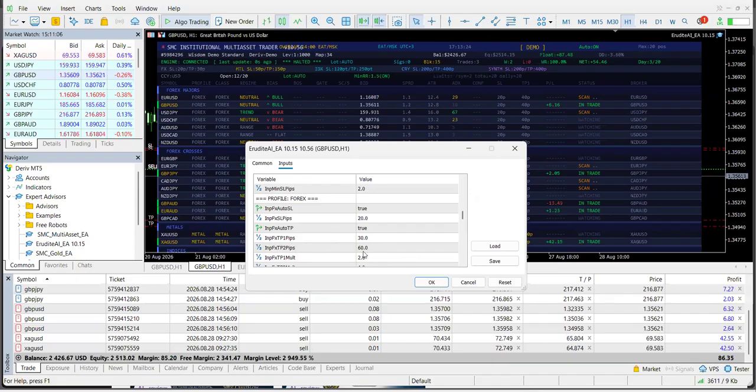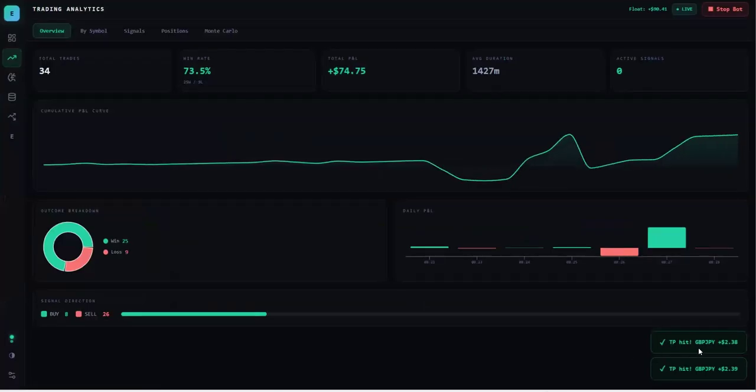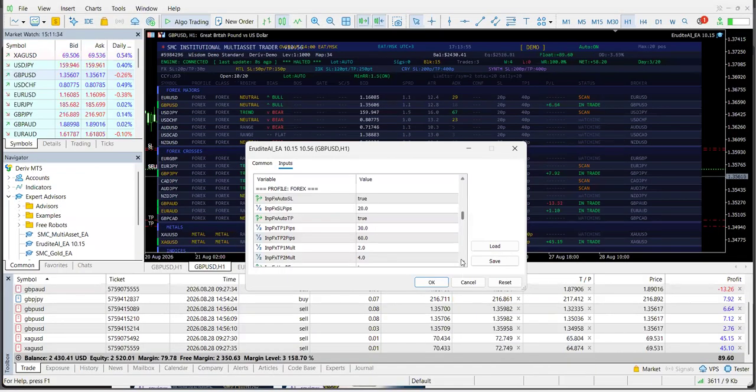Okay, so this is something realistic because today GBP USD moved about 60 pips, 65 pips just today. So you can set all these FX TPs, and you can see it has closed some trades. Look at this. This is really great. Look at this. TP hit GBP JPY, GBP JPY. It hit. So it was trailing.